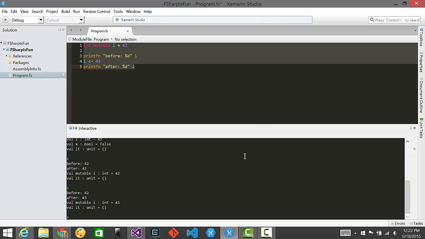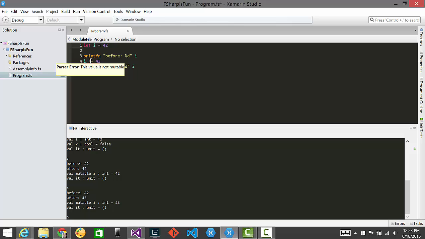And now we'll see that we get the result that we wanted. And just for experimentation, you'll see that now we get an error because this value is not mutable.